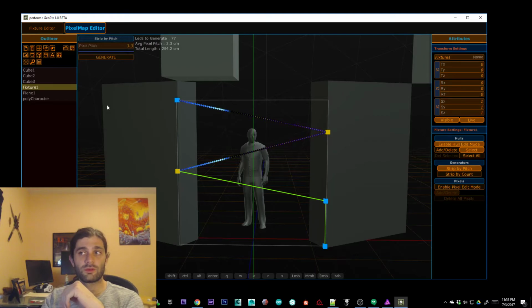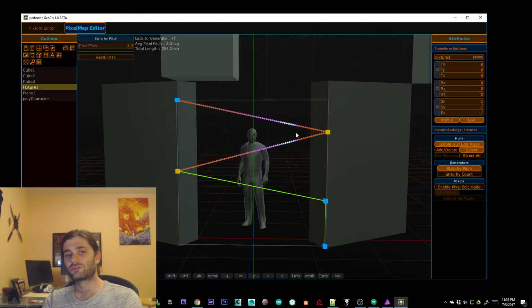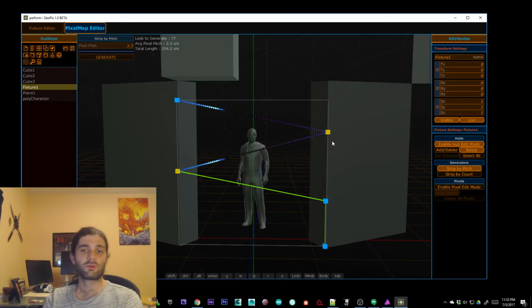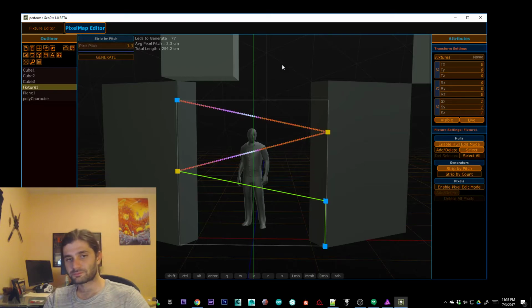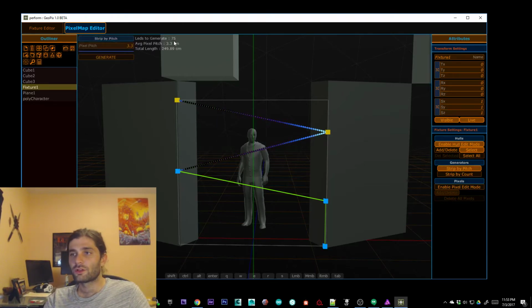However, that's not always the way you want to go about working. For example, let's say you have a 4-meter roll of 30 per meter strip. That's 150 pixels exactly. You know that ahead of time, and when you draw this out in 3D, maybe you didn't measure out exactly 4 meters. So maybe when you select these 2 points, it's saying 145 pixels, and you think, well, I really don't care if the mapping is perfect. I just want there to be the right number of pixels.